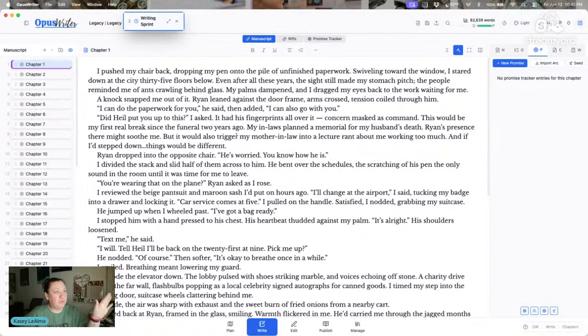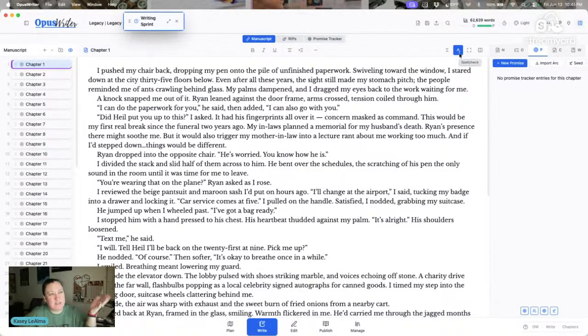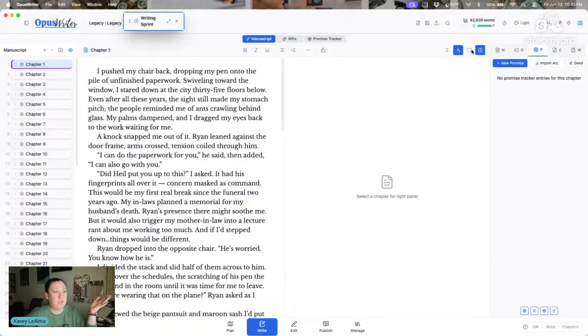And so in the middle is your writing, and you can have it set, let's see, spell check is on. You also have a typewriter mode. That's where when you're typing, it stays in the middle. You can do a solo mode, and you can split your screen if you want.